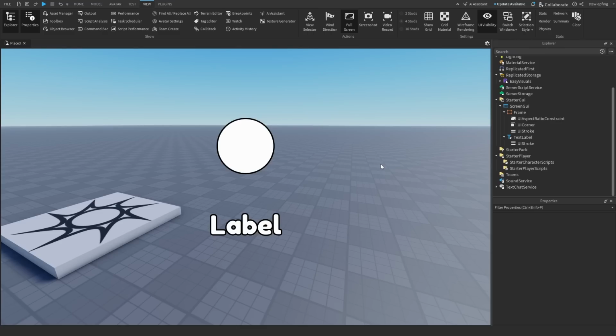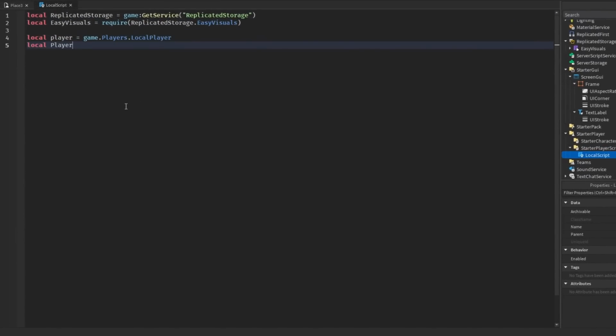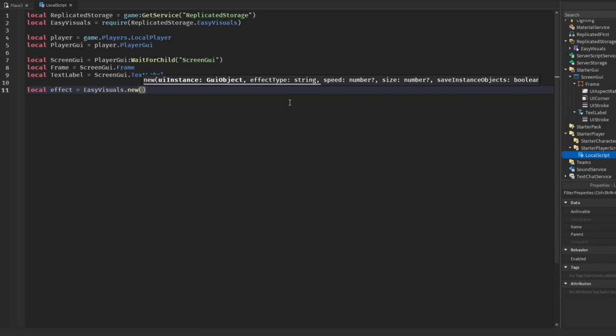Okay guys, so here is our frame and our text label. Now let's add an animated gradient to it. So we're going to insert a local script and get our variables. And then after that, we are going to get an effect from ezVisualz.new. And so the first thing we send in is the UI instance we want the effect to be on. So we're going to say the frame for right now.